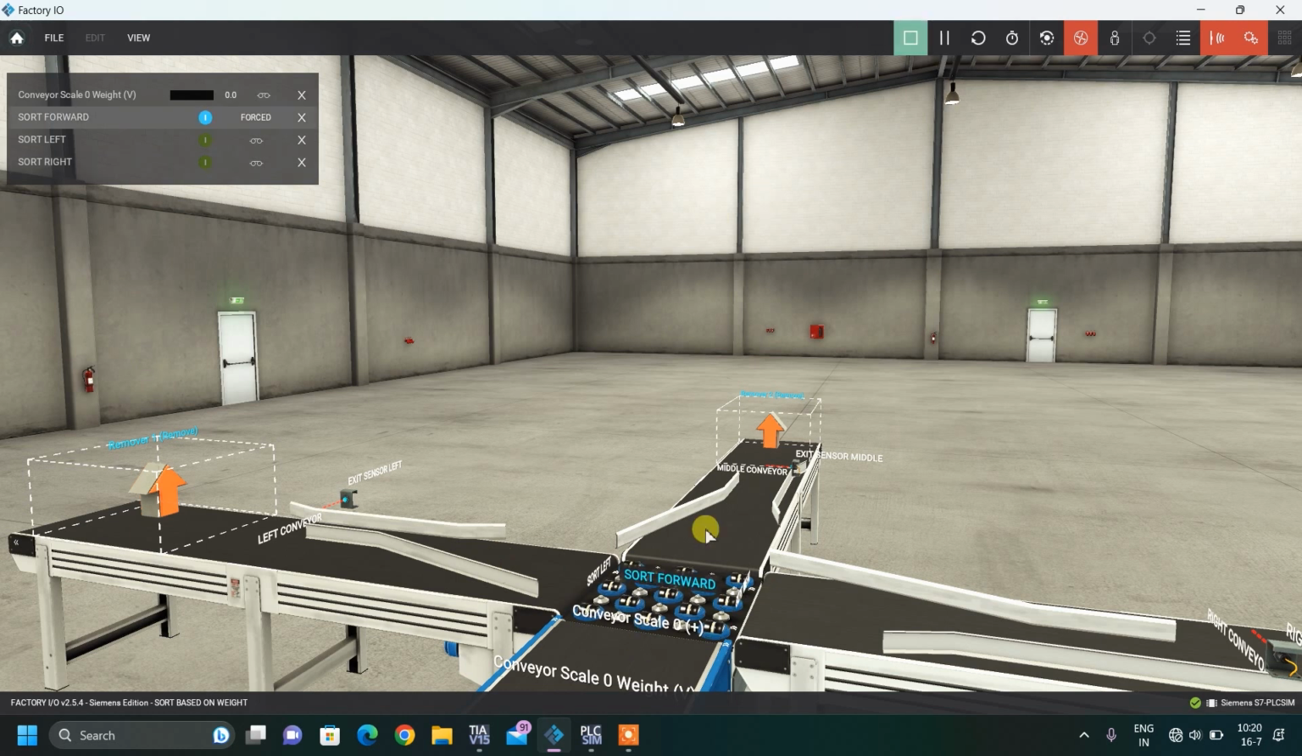So this is moving forward. If I want to sort left, I have to turn on 2 outputs, that is left and forward. So it will move the box to the left side. Similarly, if I turn on right and forward, it will move the box to the right side. So for moving the box forward only, we have to turn on 1 output only, that is forward. But if you want to sort left or right, we have to turn on 2 outputs of this object.